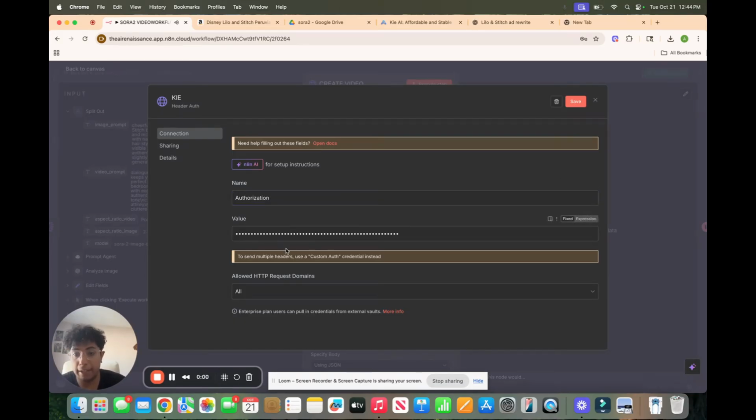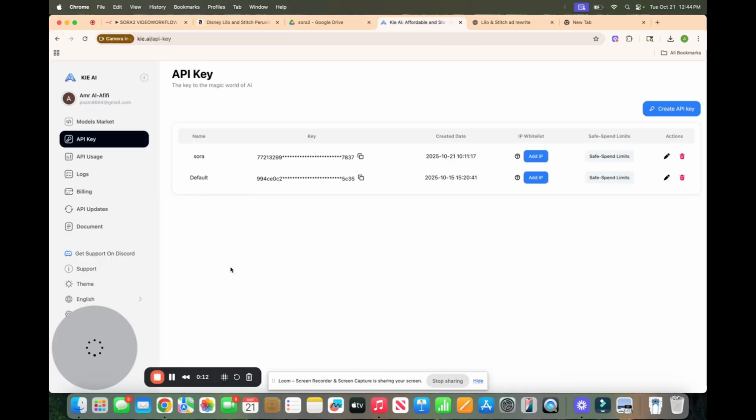Okay, you're going to put that under value. In my other videos I cover everything about that, but I don't want to show my API key, so that's why I'm keeping it like that. But put Bearer and then your API key. You go into Kie and just grab it from here. Just copy and then paste.